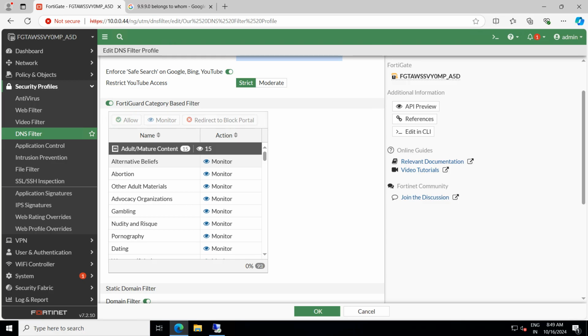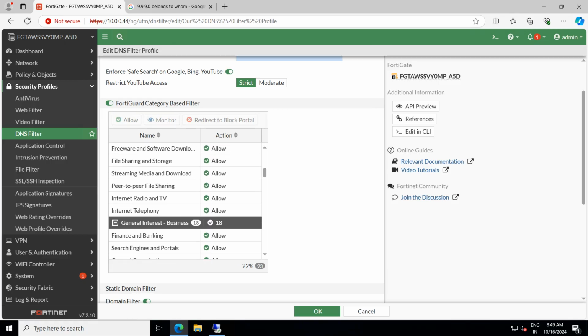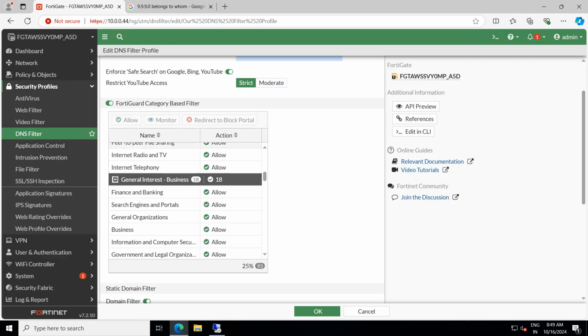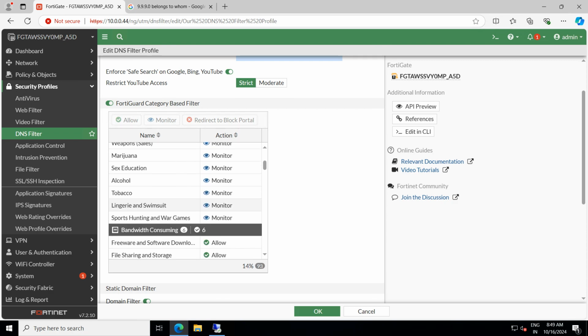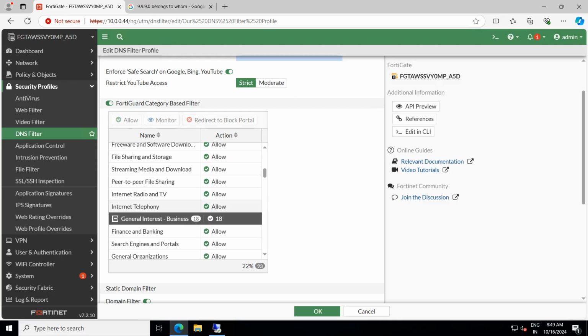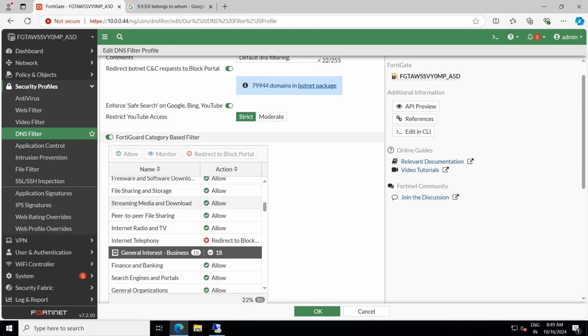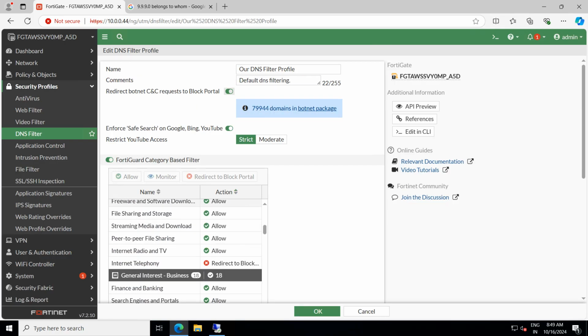And from any of them, for example, we are on monitor and so many website categories we have. Anyone you want to redirect to the blog portal will be redirected. For example, tell me anyone and we are going to see. For example, we are going to see internet telephony. Yeah, this is allowed. I'm going to click on redirect to the blog portal. Got it. Even you can disable this if you're not going, right?